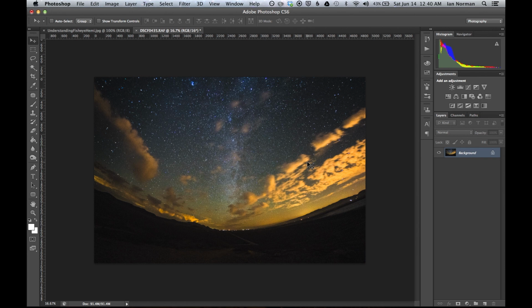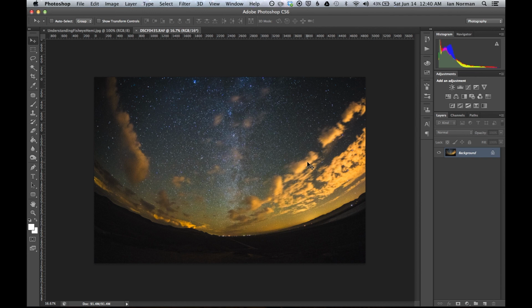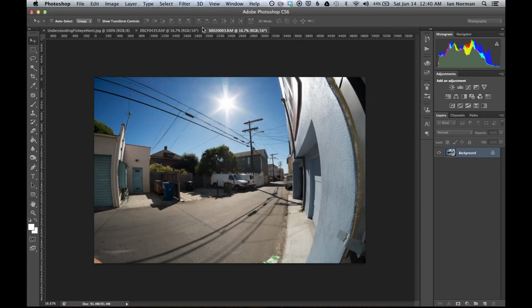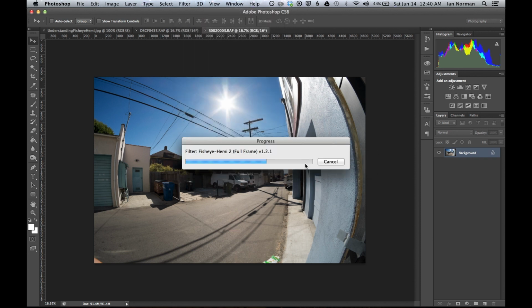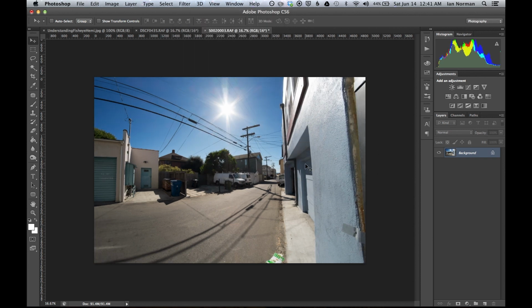Now the reason that the Fisheye-Hemi plugin doesn't work on a photo like this is because it's made to correct distortion along only one axis of the photo. I'll demonstrate this by pulling up a photo with some buildings. When I run Fisheye-Hemi on it, you can see that all the vertical lines are straightened, but all the other lines that are more horizontal, like the power lines, are curved.